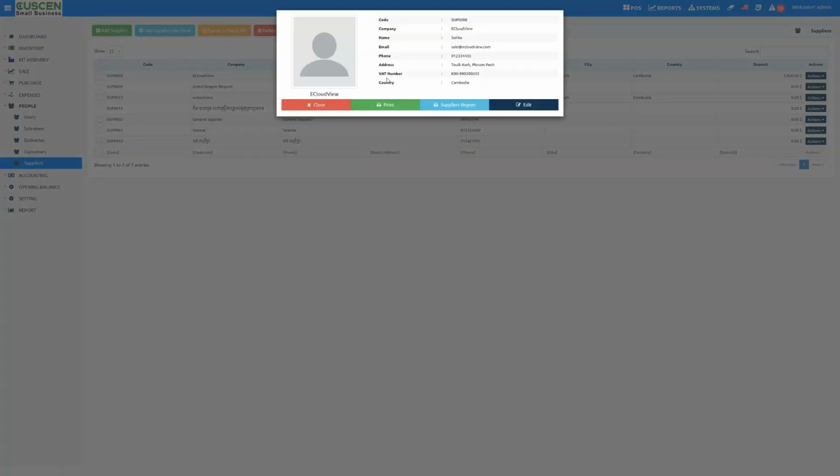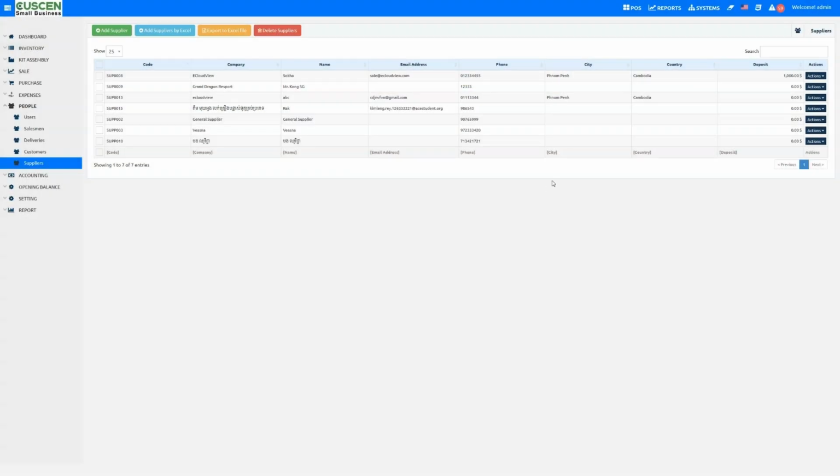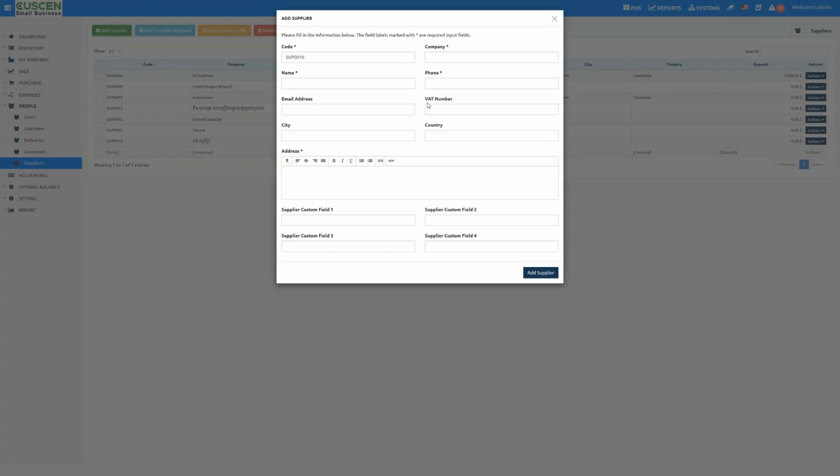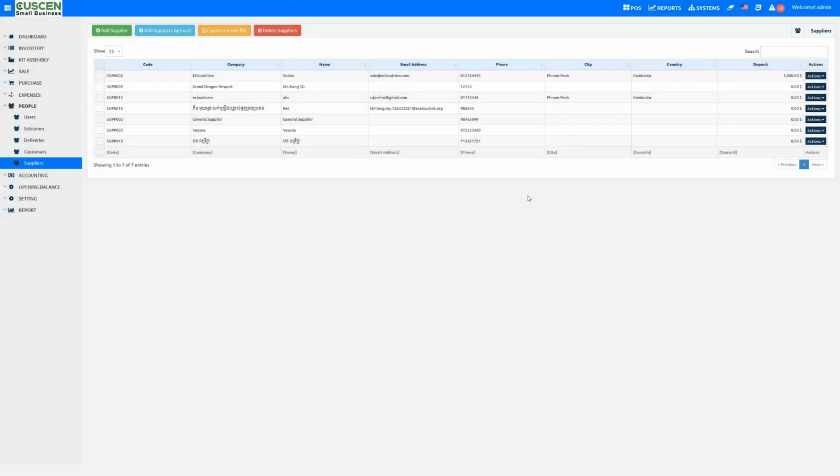Here, you'll find a comprehensive list of all the suppliers that your business interacts with. You'll see a table that is neatly organized into columns such as code, company, name, and contact details like email address and phone. Adding a new supplier is straightforward. Simply click on the Add Supplier button here. To keep your records offline or for further analysis, you can export this table to Excel.